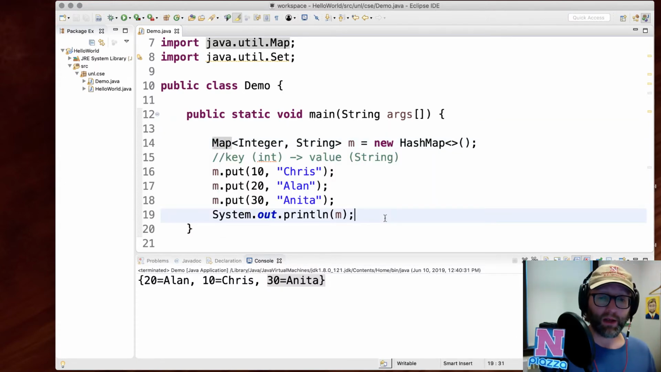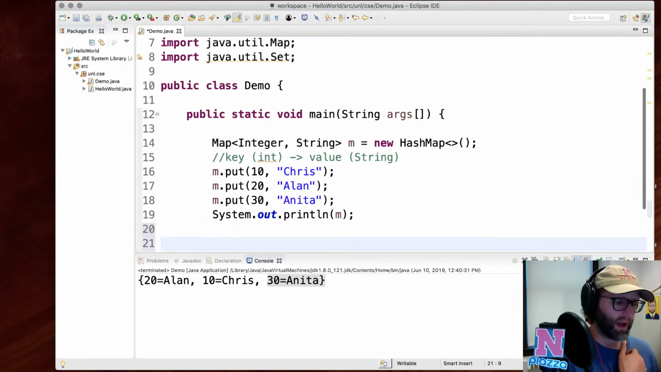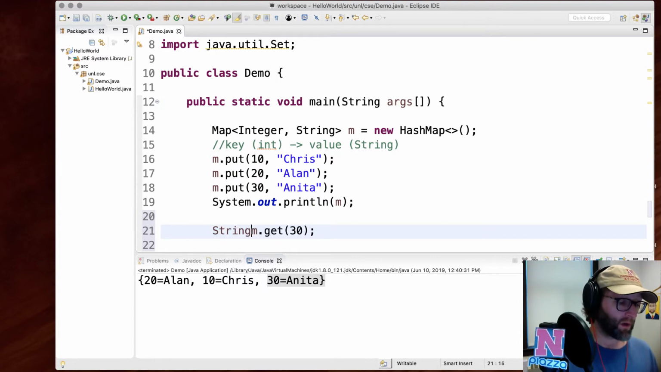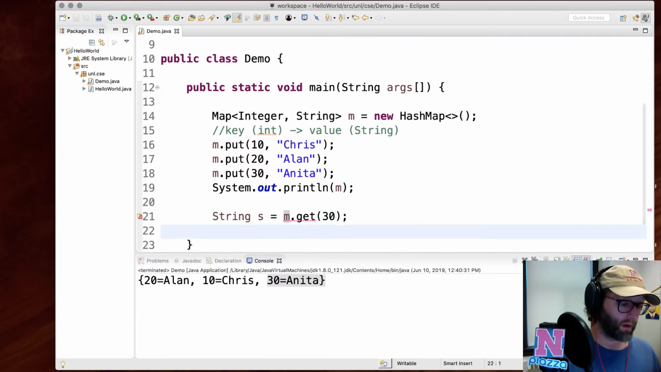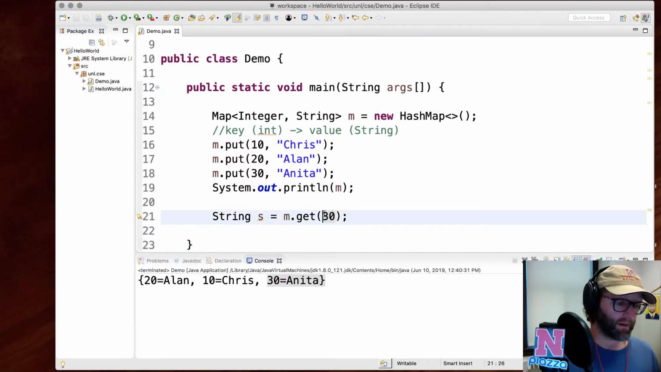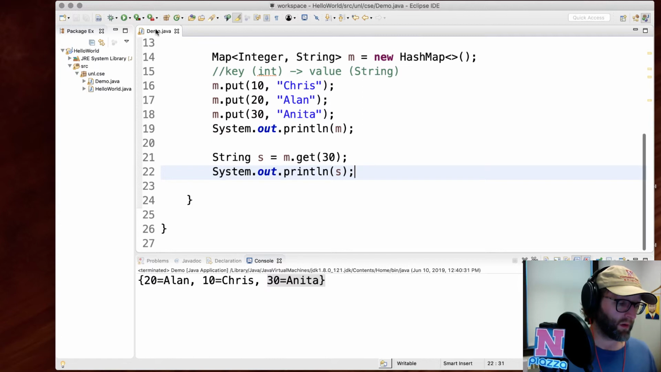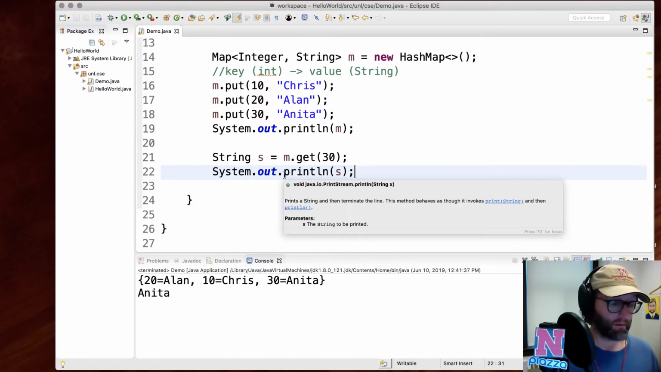If you want to, you can get things out. For example, if I've got a key, I want to know what that maps to. I can go ahead and go with m.get. Get the element that maps to 30. And that's going to be a string because I want the value and I'm giving it the key. And this will output Anita.